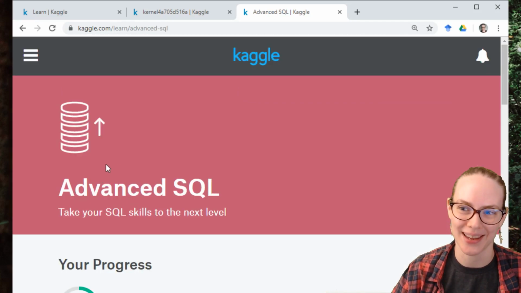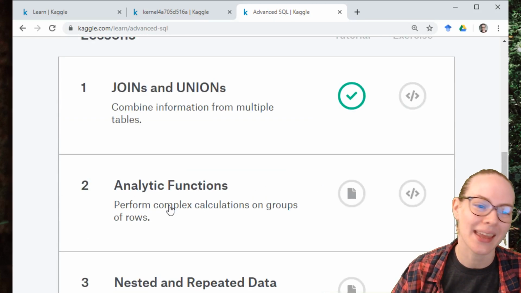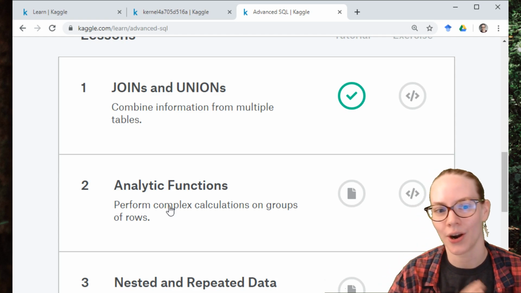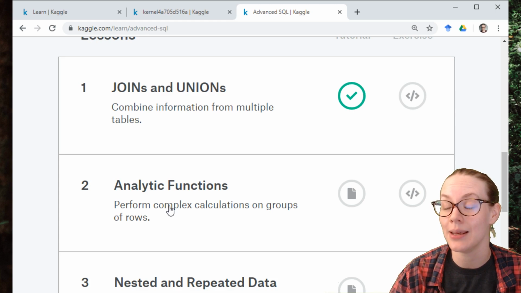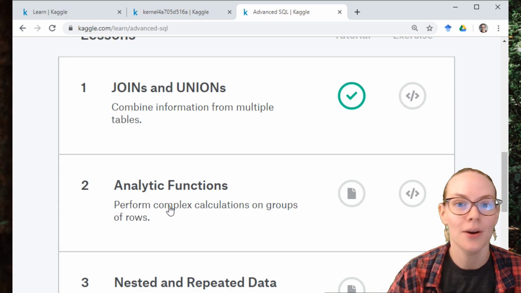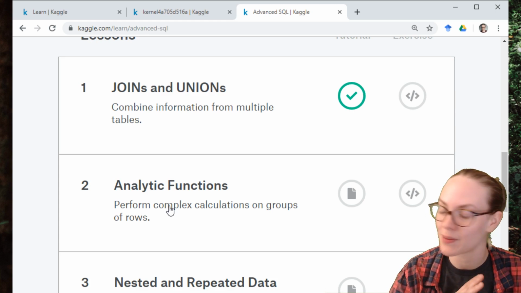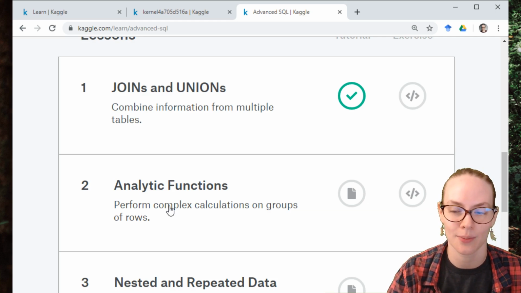We'll talk about the next lesson. I hope you're enjoying the anticipation growing. Analytic functions, which are super duper helpful. Again, this is something that you could do in Python, but it's going to be much faster in SQL. Especially if you're working with big data that's already in a database, this will be a big time saver for you.